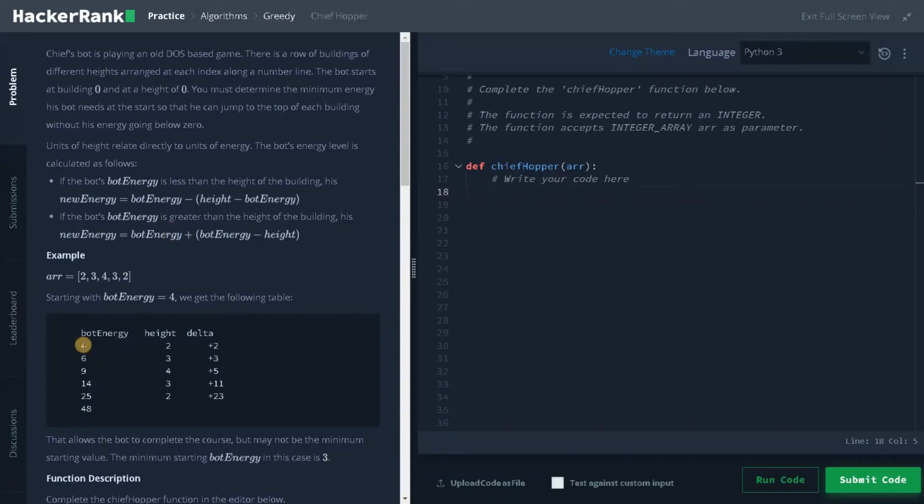We have to select an optimal smaller number, and after that we will apply this formula and finally check whether the bot energy is going to zero or not. So that is the straightforward way. We will just start from small and go to the larger bot energy.